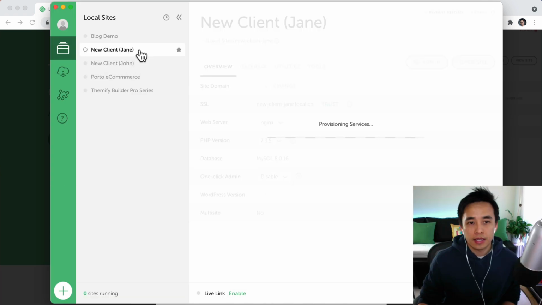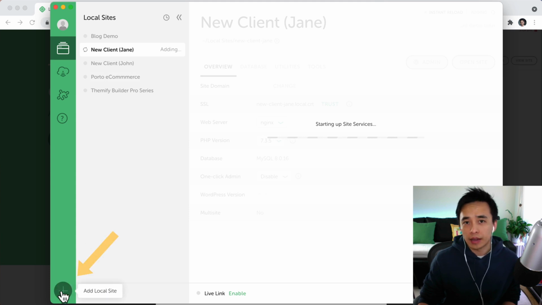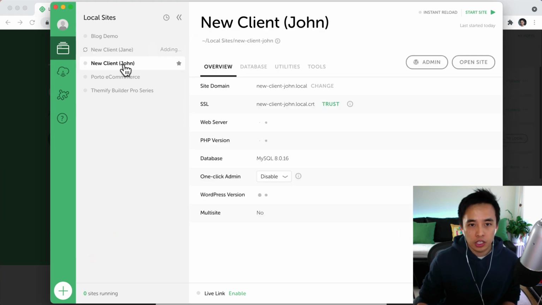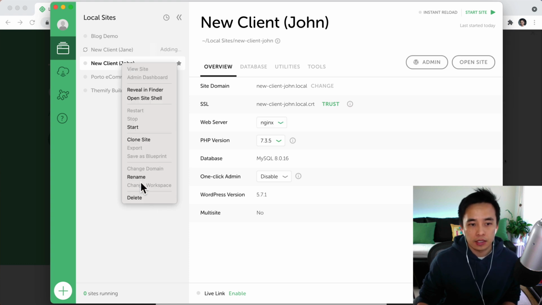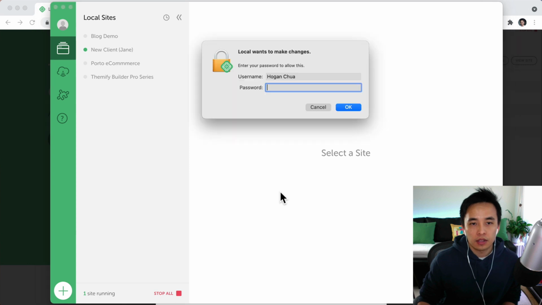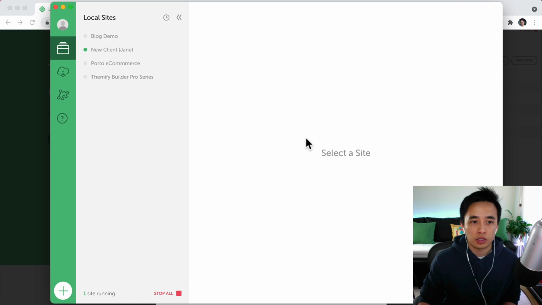Okay, so as that is setting up, let's say for example, you want to add a new website, then all you really need to do is just click on add local website. And you can also right click this installation. If you want to delete it, you can right click it and delete it. You can also rename it and you can also clone the website as well. So let's say for example, we want to delete it, just delete that. So this is very, very simple and easy to manage compared to other ones that I've used in the past.